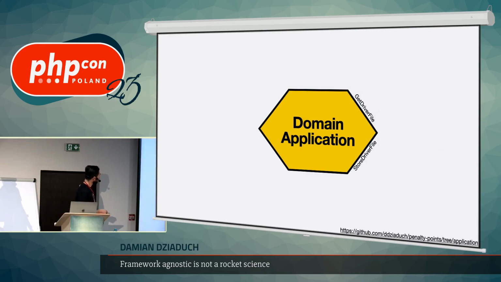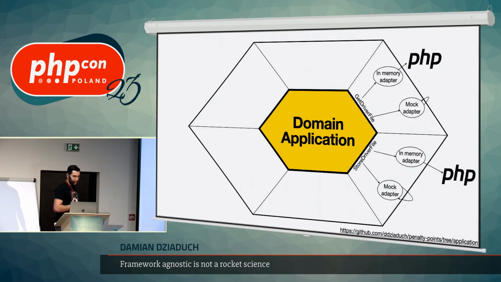So this is application. And now let's jump forward. Now something changed. As you can see, besides our application, outside of our application, we have something new. We have adapters. So there is an in-memory adapter, a mock adapter. So what are these? Those are concrete implementations, in this case, of the storage. So for the storage, we have two implementations: an in-memory implementation and a mock implementation of the storage.